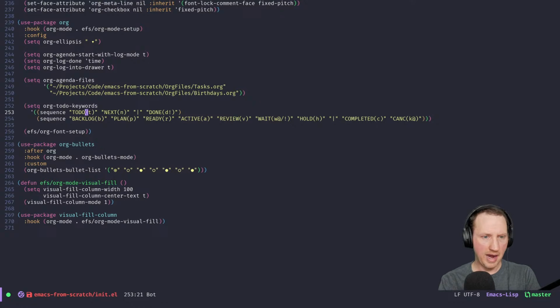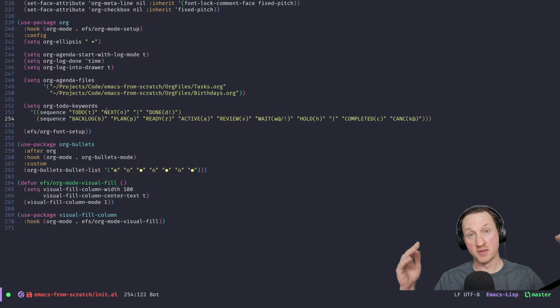I also have here a second sequence, which I've used in the past. I don't really use it right now, but I've used it as a project planning set of states. Basically I can say a project's on the backlog, it's in planning, it's ready to be active, it's active, it needs to be reviewed, it's waiting on something, it can be completed, or I put it on hold, like it's in the backlog, and then completed or canceled. We won't go into depth on this whole flow yet. Maybe in a separate video we can talk about this kind of thing, but it just shows you that you can have different sets of states for different types of tasks, depending on the context.